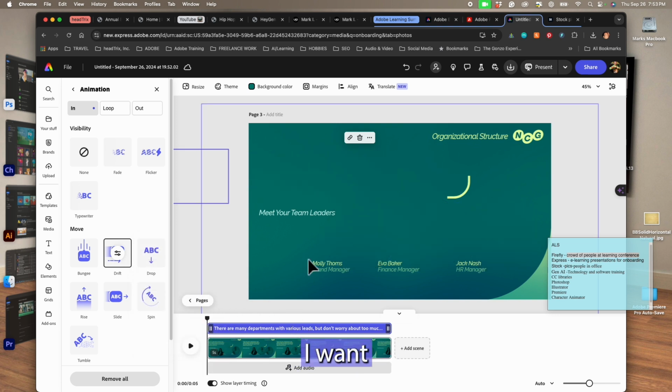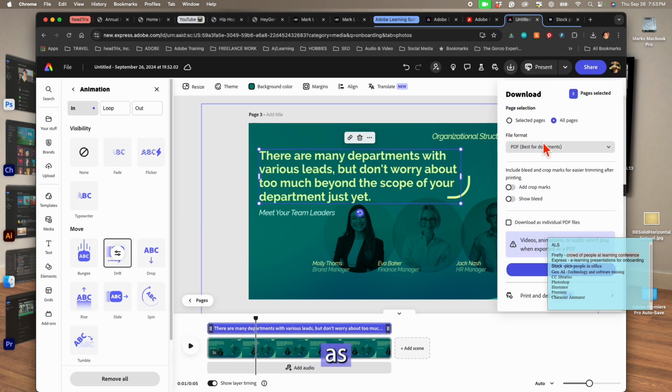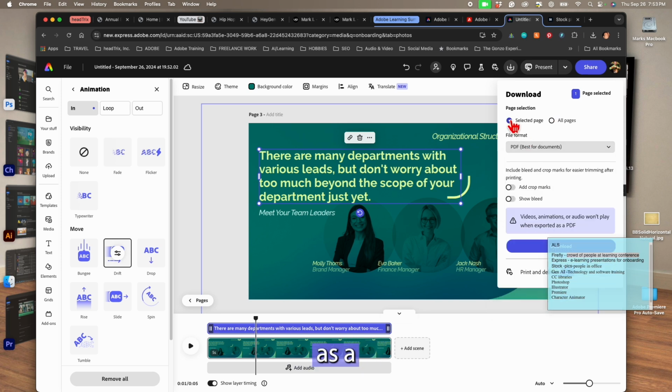So if I want a static page, I could easily click over here to export this as a PNG or a JPEG, right? I could just do the selected pages and export that as a template. Or if I'm animating the page, I can actually export this as an MP4.